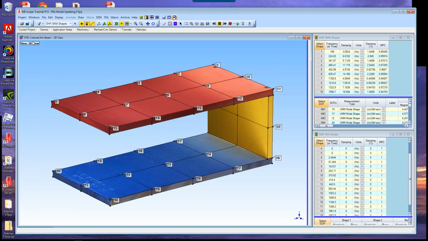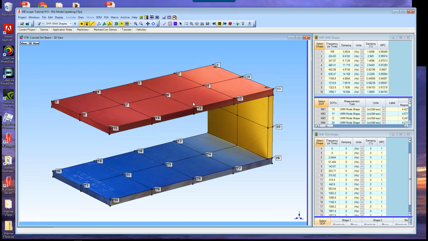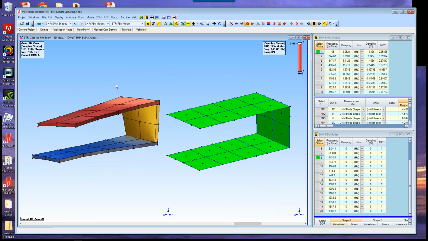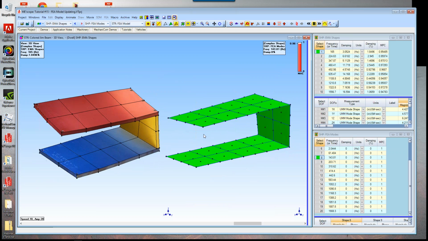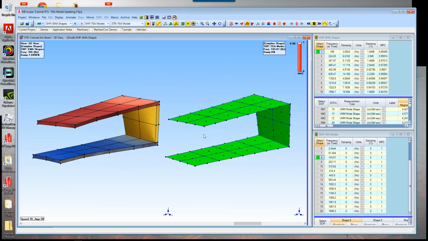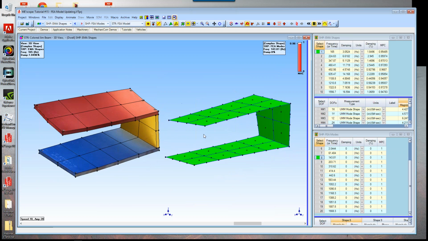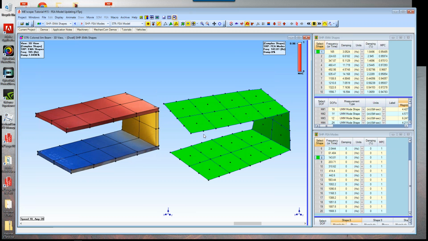Let me just start the animation here and we'll do a comparison animation. So I'm going to do compare shapes, and now we're looking at the two models. I'm going to turn off the points so they'll animate a little better. On the left, of course, is our experimental 3D model being animated with our experimental mode shapes, or what we call EMA mode shapes. On the right is the finite element model that was built from the Jim beam experimental model, a very simple one, with plate elements in it.